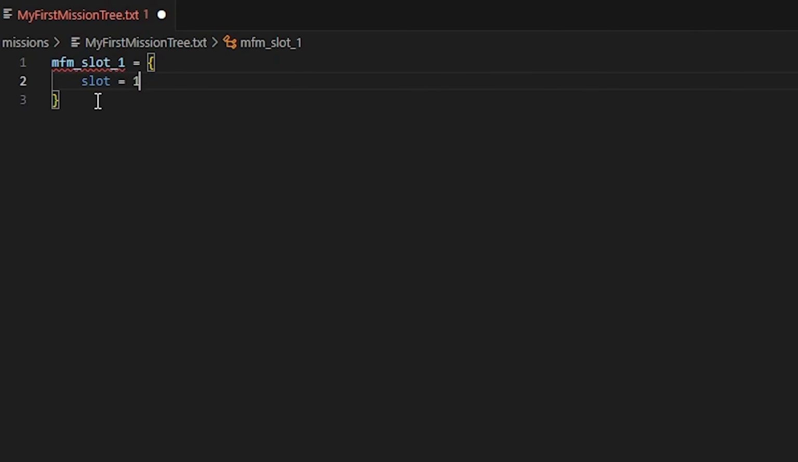Now we're going to add another slot. Slot equals 1. The integer on the right side of slot is the column where this mission will appear. So if we make slot equals 1, it will place the mission in the first column. If we make the slot equals 2, it would instead put the mission in the second column.